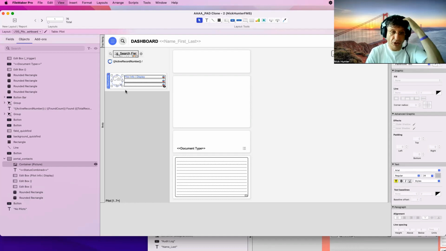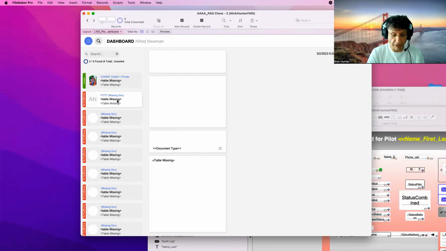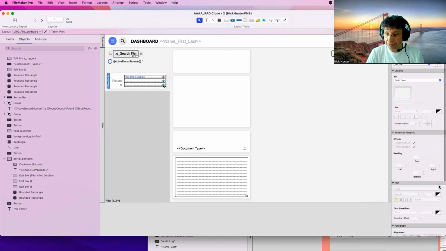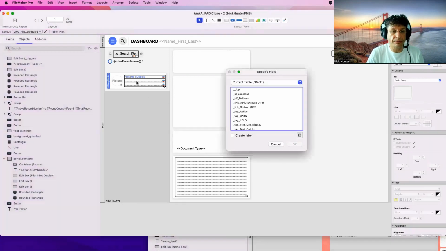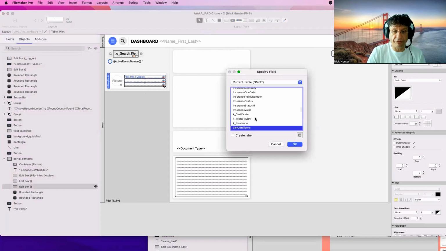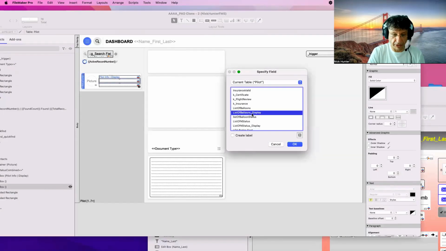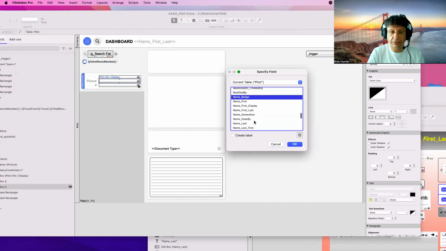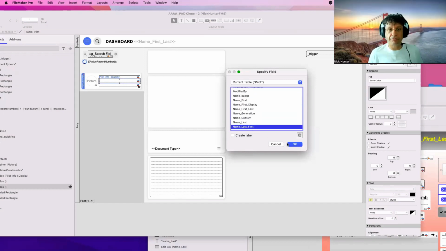Okay. So now we have this, so we can add other fields, right? So let's say we have the last name first. Name last first. The placeholder and the name both changed for me, like you expected it to.